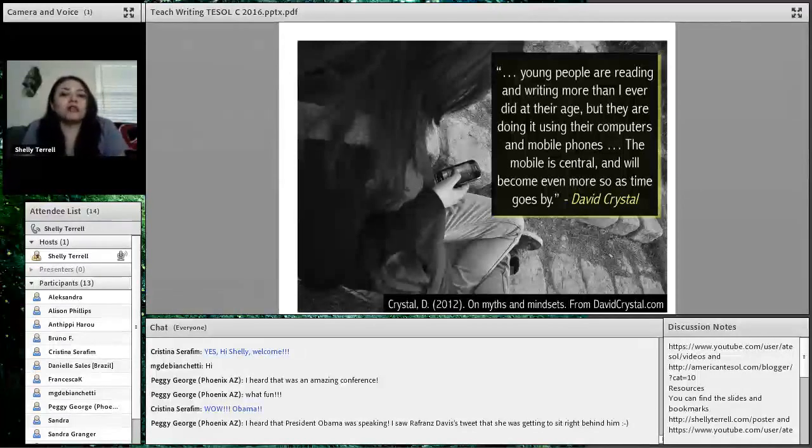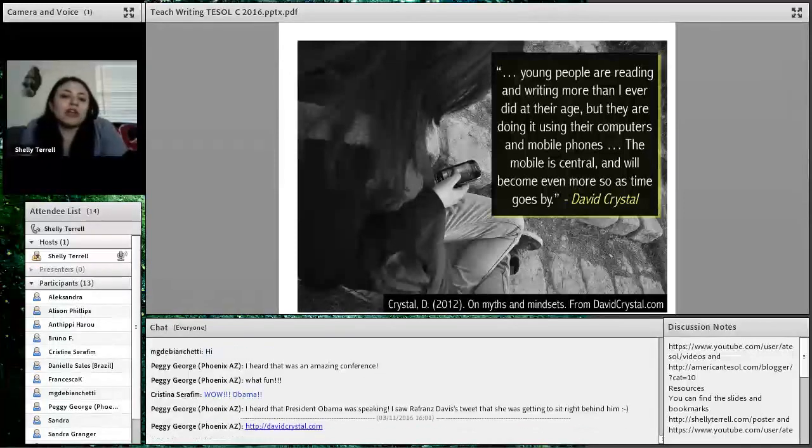David Crystal, one of the most famous linguists in the world, is someone I've had the opportunity to see many, many times and also meet in person. He writes lots of books. What he talks about is the way that technology and our language have influenced each other. What he has found during his research is that now we are more literate, because our devices allow us to read and write every single day. We just scan our phones and we're constantly reading information.